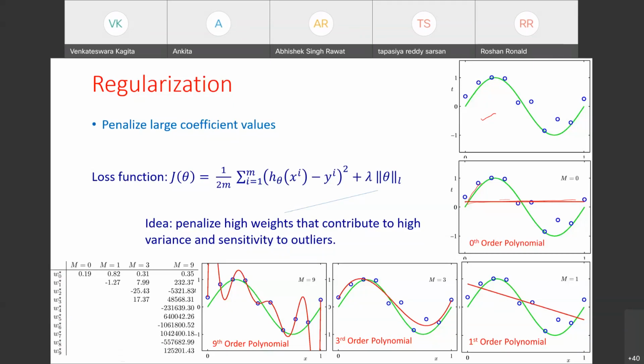So let us try to see the parameters of a model. That means theta naught, theta 1, theta 2 and so on. When m equal to 0, we only have theta naught, which is 0.19, in the smaller range. When m equal to 1, we have two parameters, theta naught and theta 1, and that is also in the smaller range. When m equal to 3, we have 4 parameters. They are also relatively in the smaller range. But if you see when m equal to 9, we have 10 parameters and there is a huge range difference between the parameters and they are in a very bigger range, isn't it?